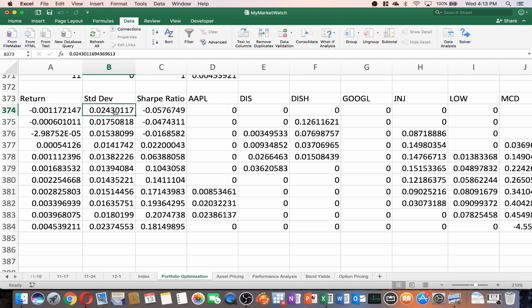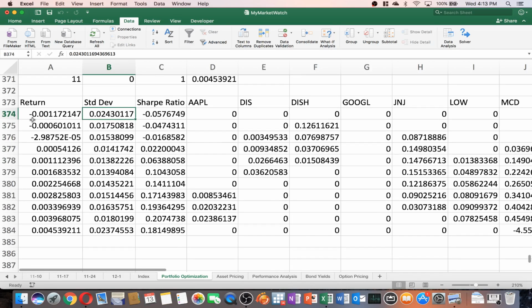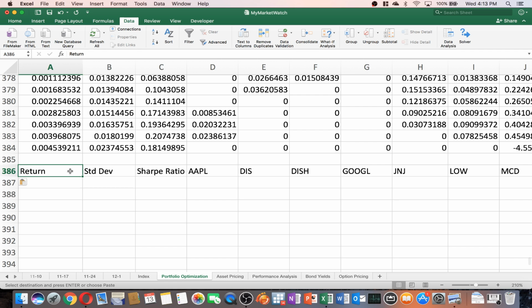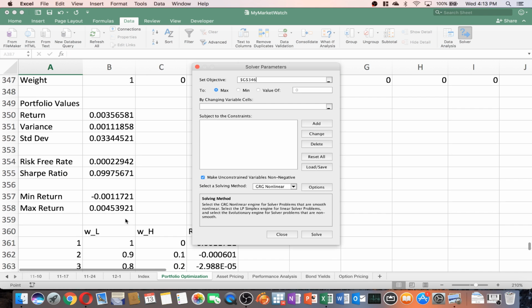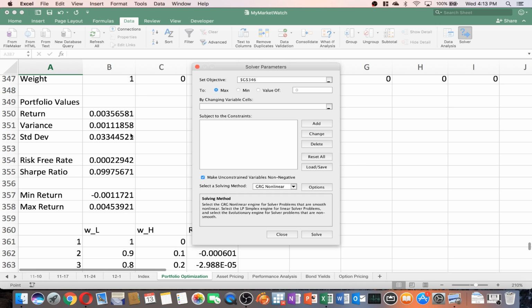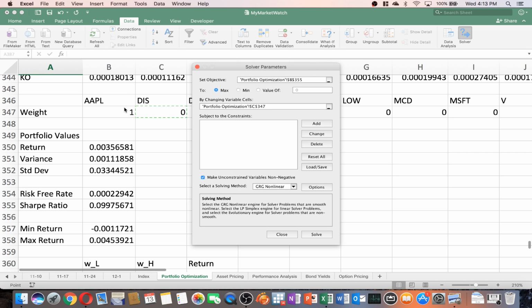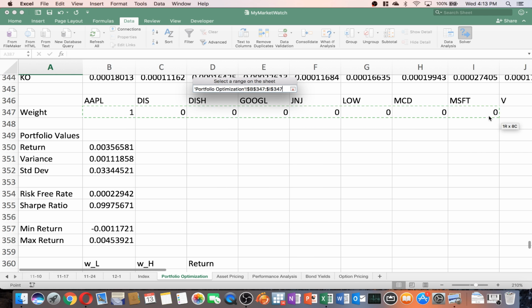Okay, now at this point, we've got almost everything we need. The only thing we have left is our optimal portfolio. So now we're going to do Solver one more time, but it's going to look a bit different. We're going to be maximizing our Sharpe ratio. We want the portfolio Sharpe ratio maximized. Before we were minimizing standard deviation, now we're maximizing the Sharpe ratio. We're still changing the weights, so that part's the same.